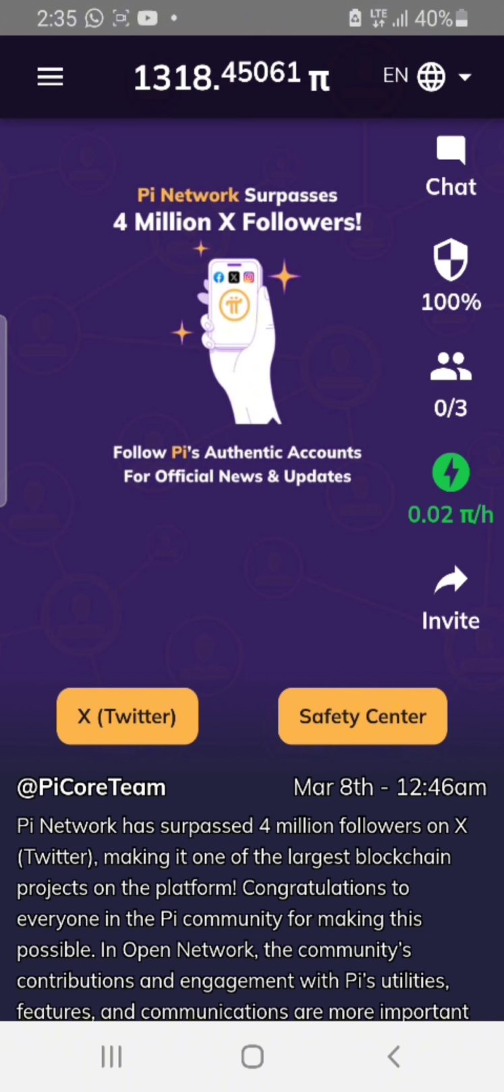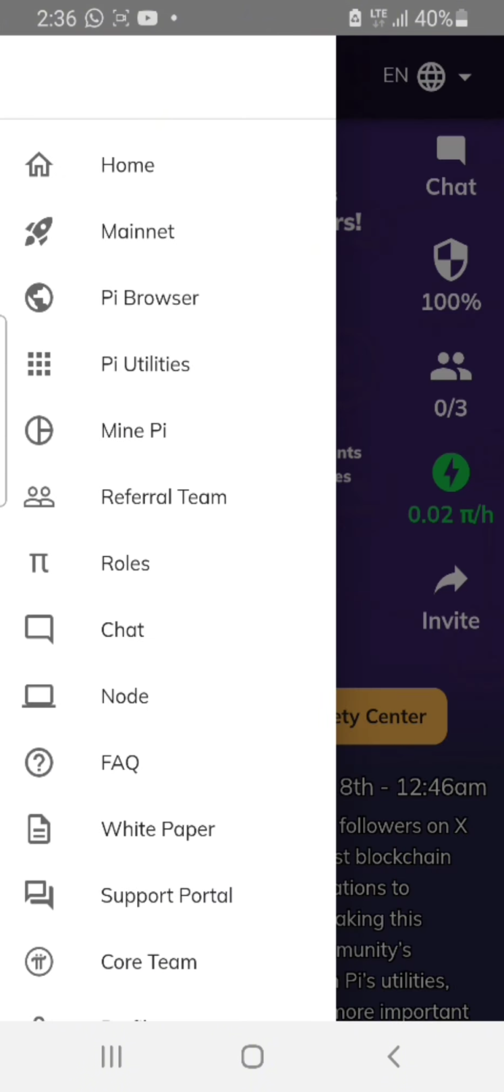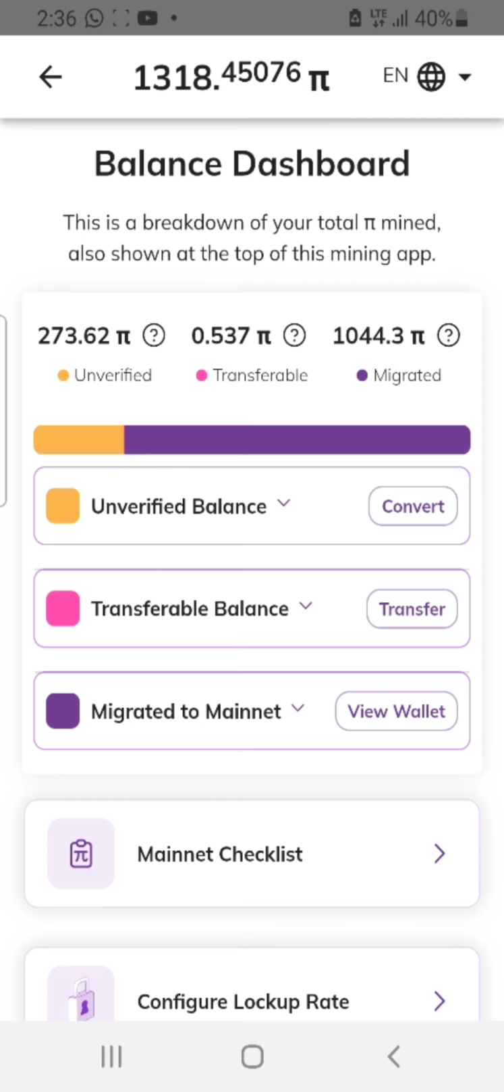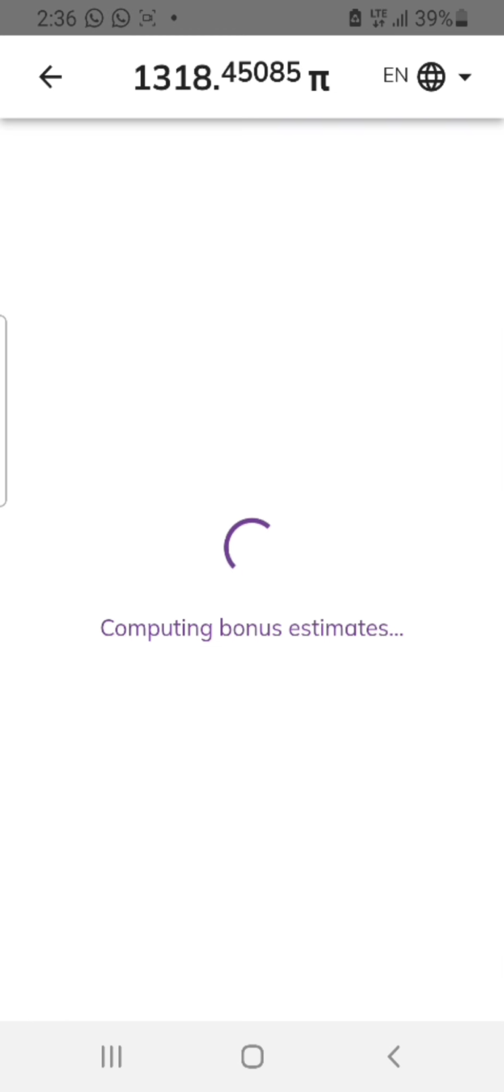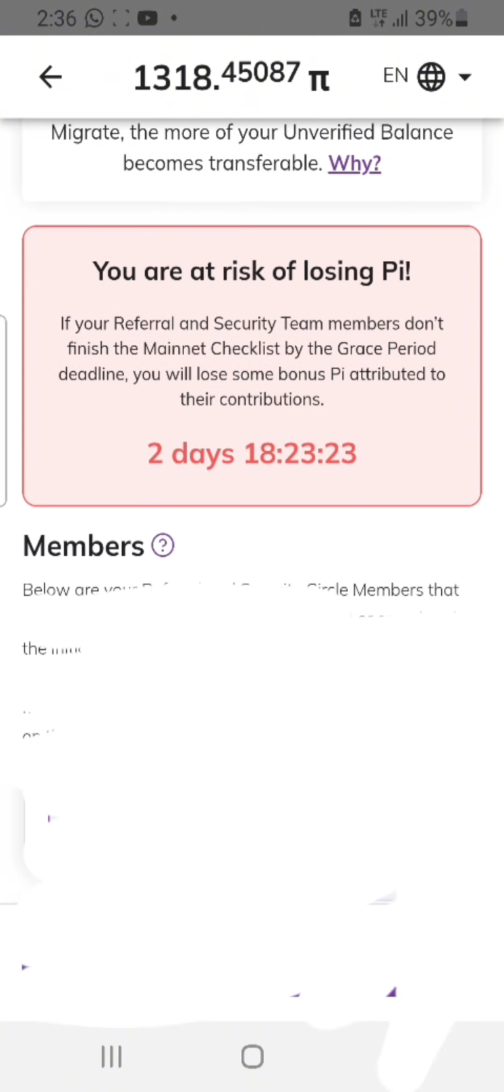So first things first, I need to show you guys something. What you want to do is, you can either click on your Pi balance at the top here, or click on this menu icon, the three horizontal bars, open it, and then click on mainnet. It's still the same thing. Okay, so let me just go there. Now when you get here to the mainnet, click on unverified, open it up. Now this is my own.